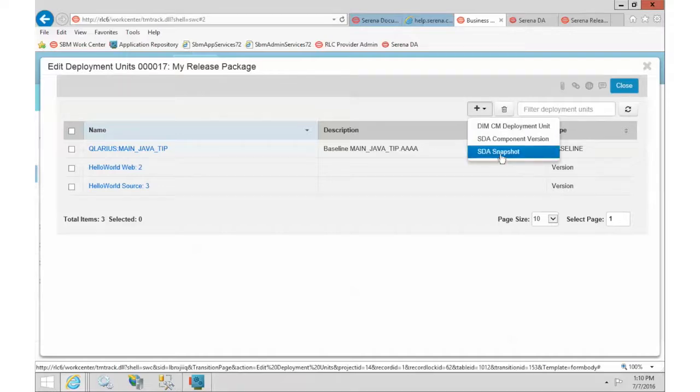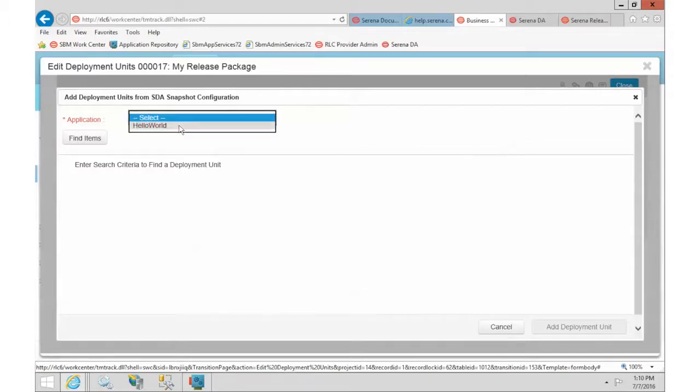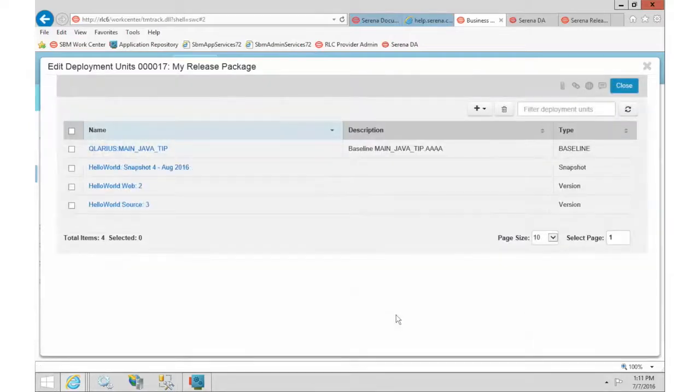Just as an example, let's also look at the snapshot copy. So when you're doing the snapshot plugin, you choose your application, and then you choose which snapshot you're going to do. Let's do the latest one, and we'll say add. So in reality, you probably wouldn't do both, right? Because in my example, these are the same thing. My snapshot number 4 already contains the web version 2 and the source version 3. So I wouldn't do both of those, but I just wanted you to see what the screens look like. All right, and then we can close it.